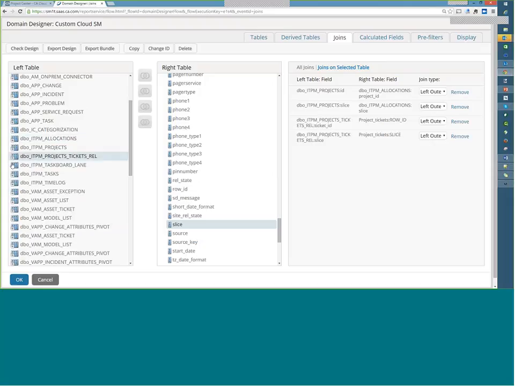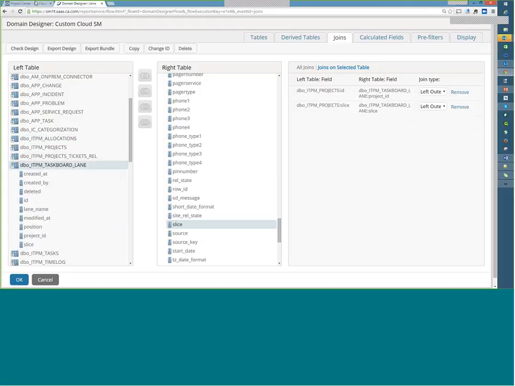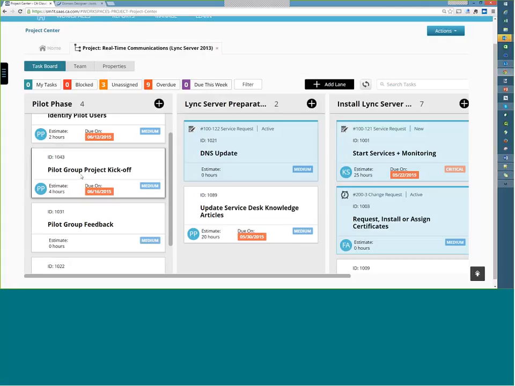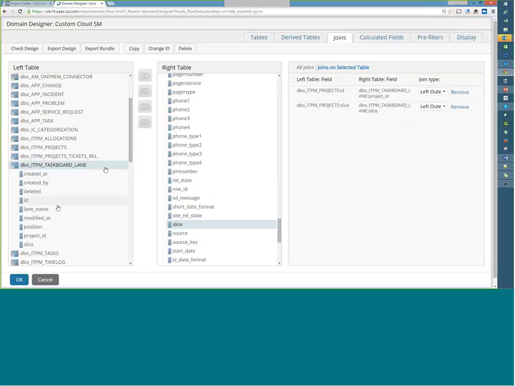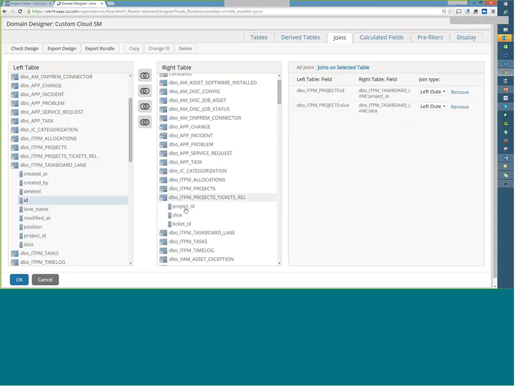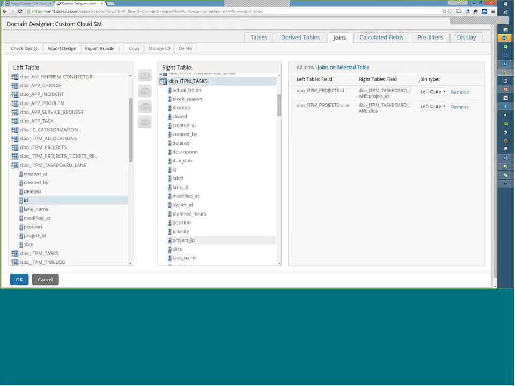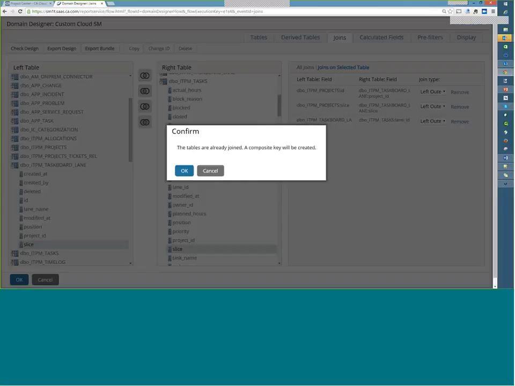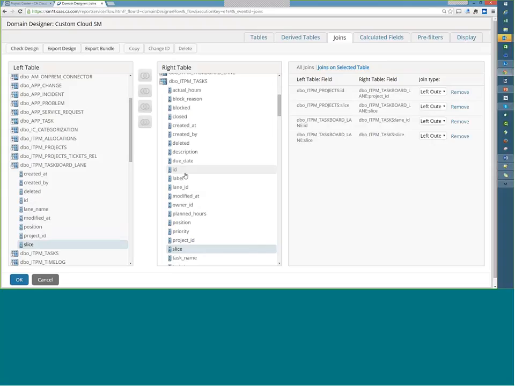One more time now for the lanes. Each one of the lanes has one or more tasks on it. So we want to create this relationship. I have the lane ID, and on ITPM tasks, I have lane ID. Again, I want to bring all lanes, no matter if they have a task or not, so I will use a left join. Slice, left join, composite key, okay.